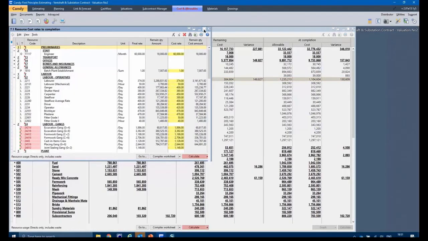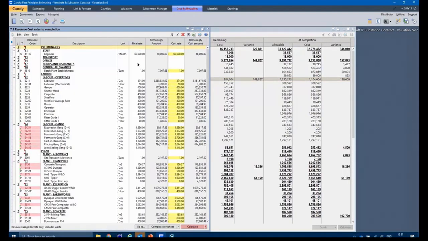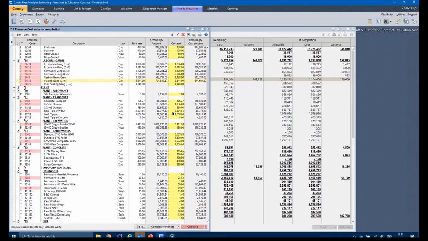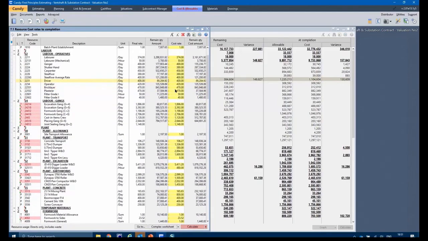So I go into my resource list. You'll see there's my final rate. That's what's generating my allowable. If I look at my cost rate, let's say, for example, you'll see the cost rate is the same as my final rate, as my allowable. So everything's the same except for where you want to change it.